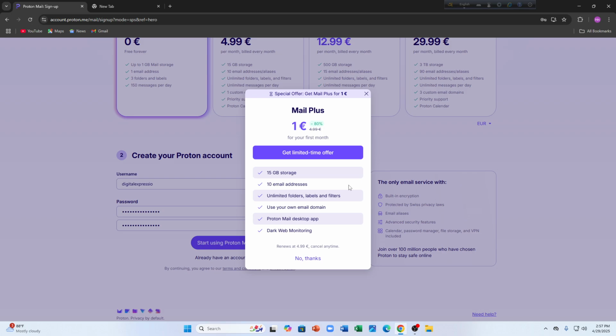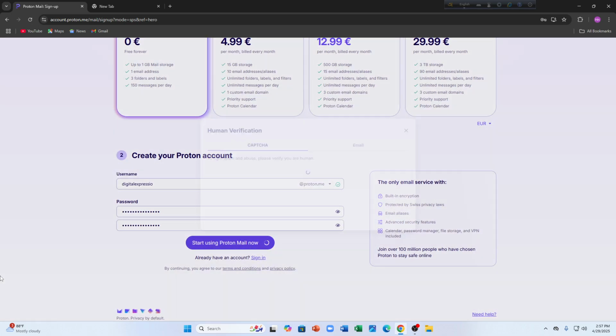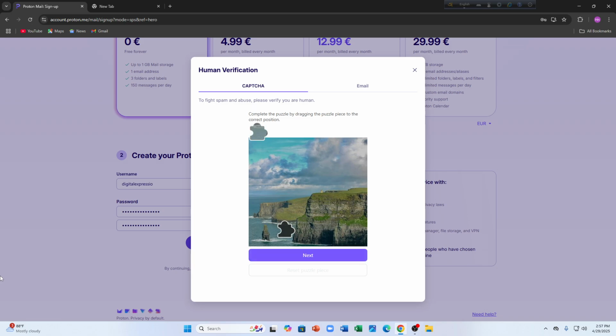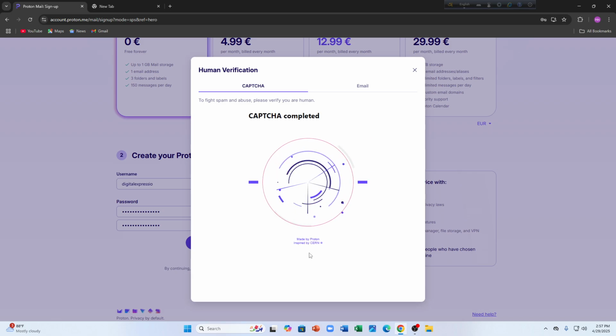Now here you can see that they offer a limited offer which is €1 for your first month, but for now I'm gonna tap on No thanks as I don't need it right now. Now you have to verify that you are a human. You have to solve this captcha. So I'm gonna solve this puzzle right now, then tap next. So the captcha is completed.